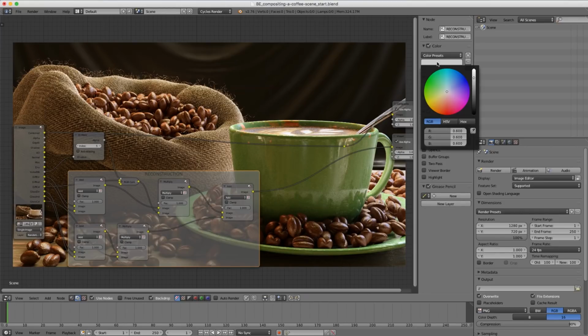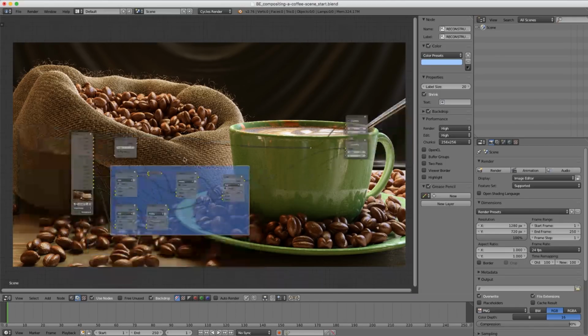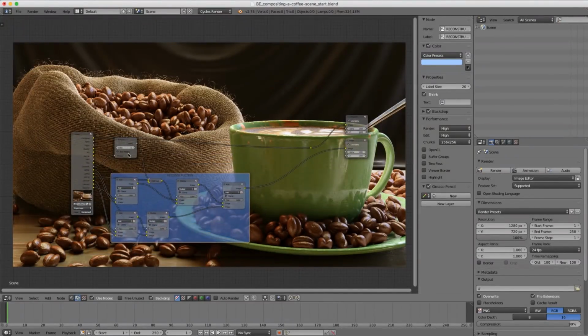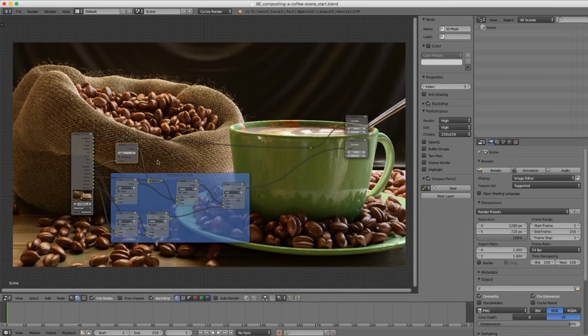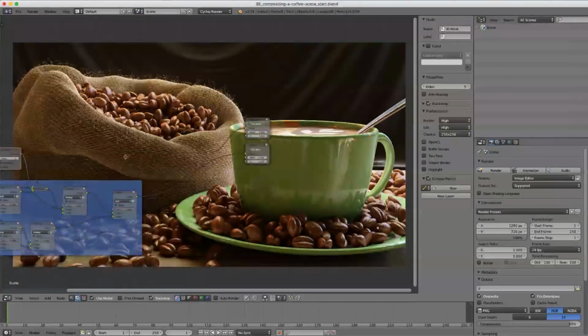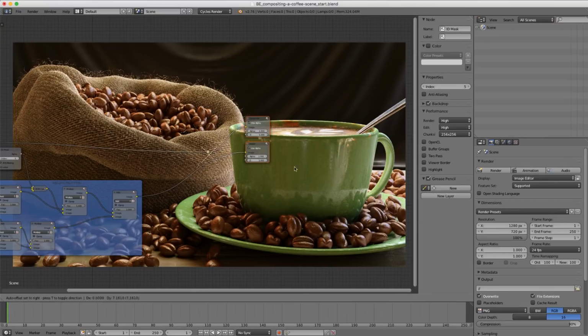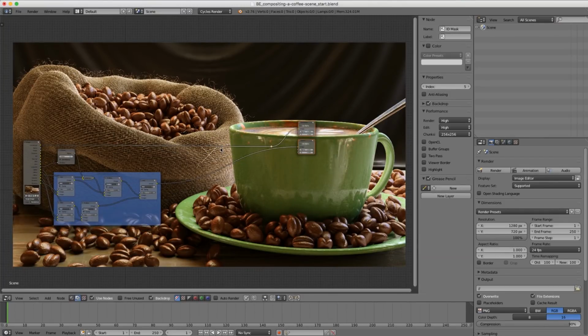We can make the color something less drab than gray. And there we go. So now we can move all these and visually they're organized as well. The ID mask didn't really belong there. And so from here, we've got it more organized and we're ready to start working on some treatment.